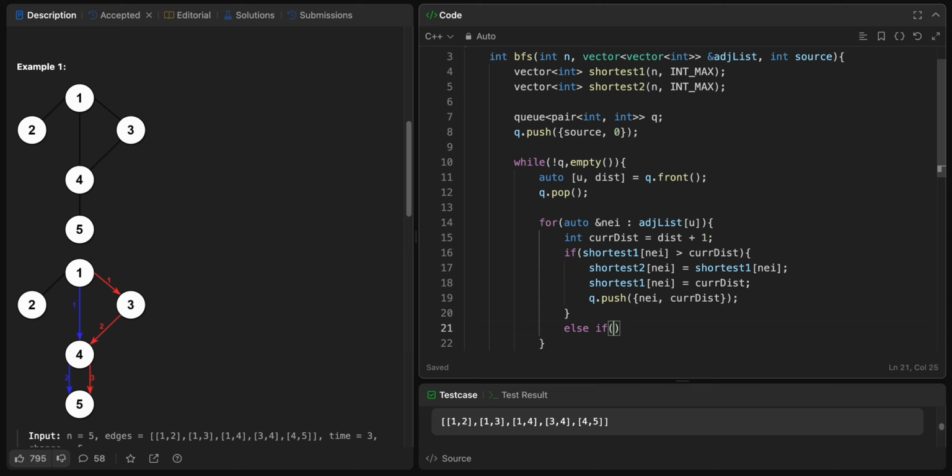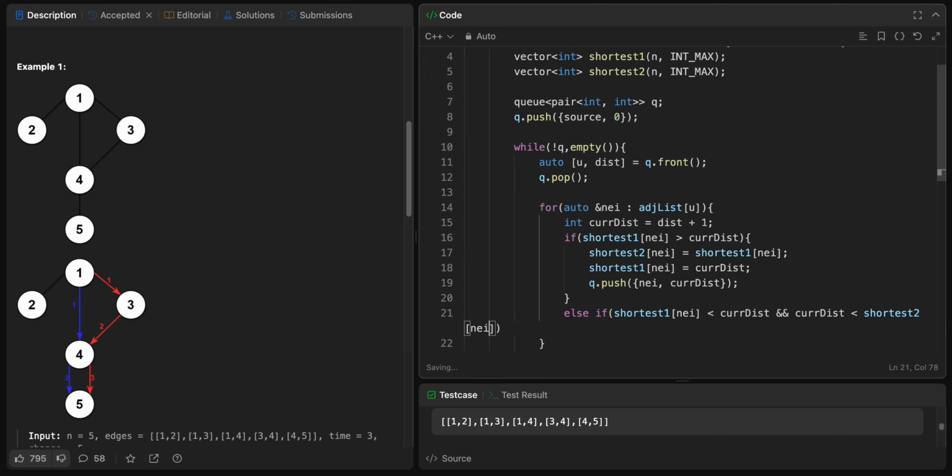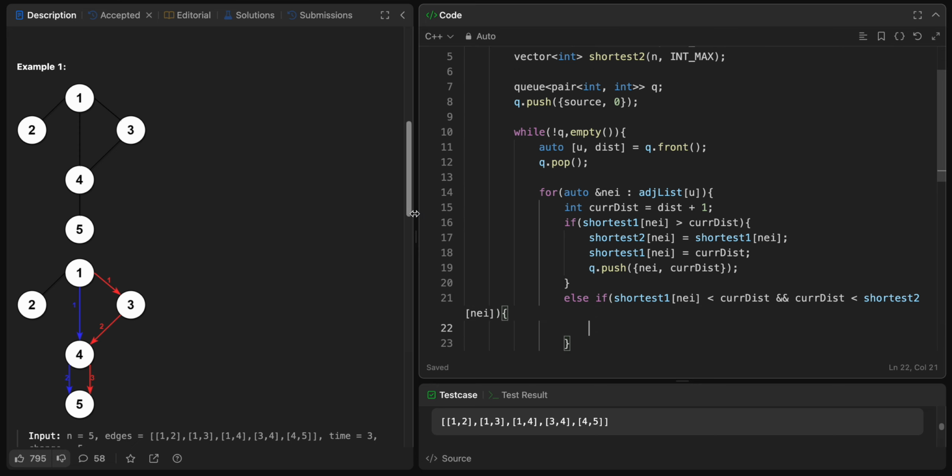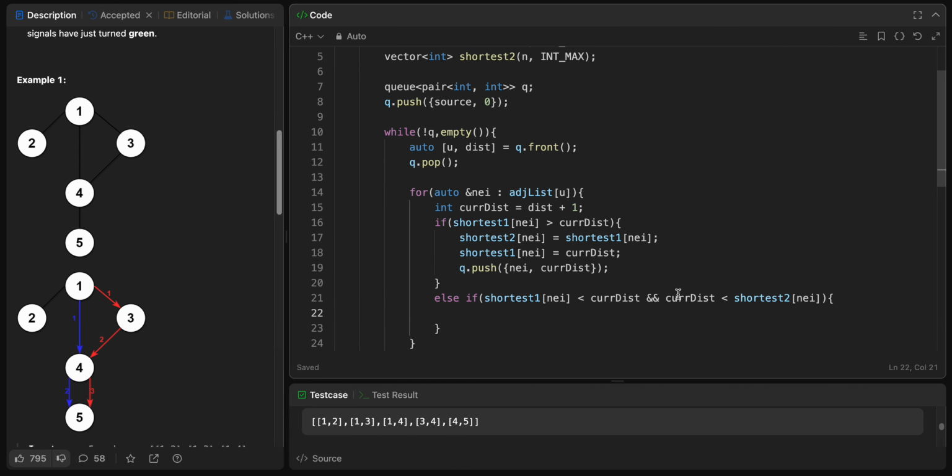Else if my shortest one length is less than the current distance, and this current distance is also less than shortest of two, in that case I'll say, oh, my first hop count is obviously less than the current distance, but my current distance is less than shortest of two. Then I'll need to change the shortest two of neighbor and make it the current distance because the second minimum hop count is found here. And here also I'll need to push neighbor with current distance.